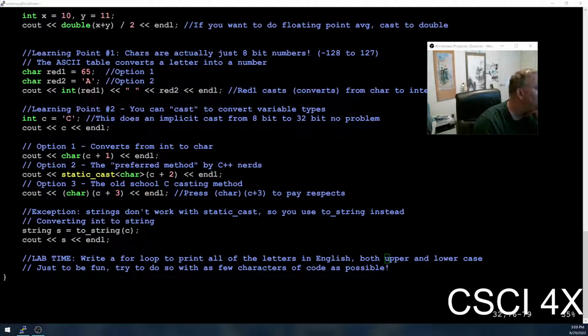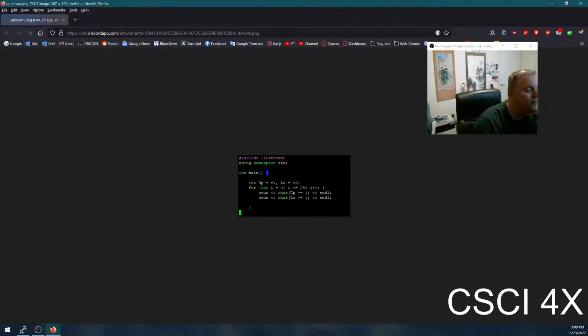Let's see what else we got here. So we got up and low. Close. Probably the better way of doing this is just up plus i and low plus i is actually what you're probably looking for there. And rather than making them chars, you don't have to do the extra char here. So you're just going to be counting up plus i and low plus i.